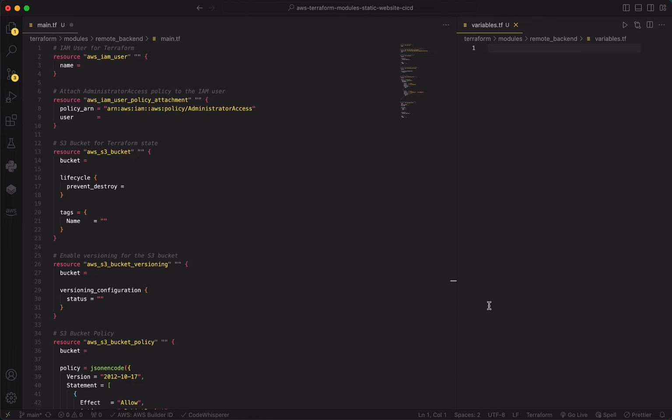Each resource block corresponds to a particular resource type. The resource type describes the kind of infrastructure resource you wish to create or manage. As an example, on line 2, you have defined a resource type as AWS IAM user. This signifies your intention to define an AWS IAM user resource, thereby instructing Terraform to create or manage an IAM user accordingly. You can find the AWS IAM user resource type in the Terraform registry.